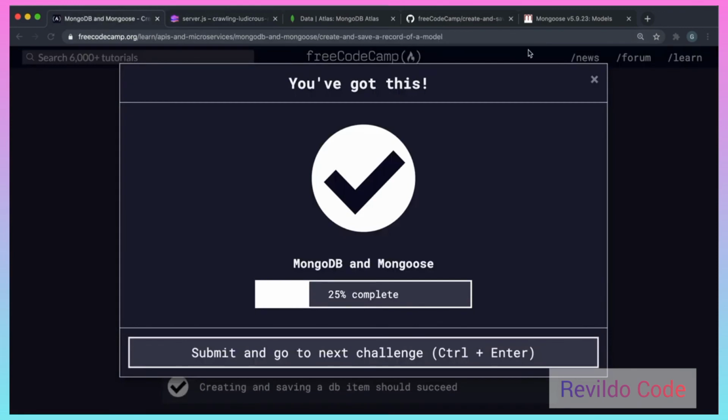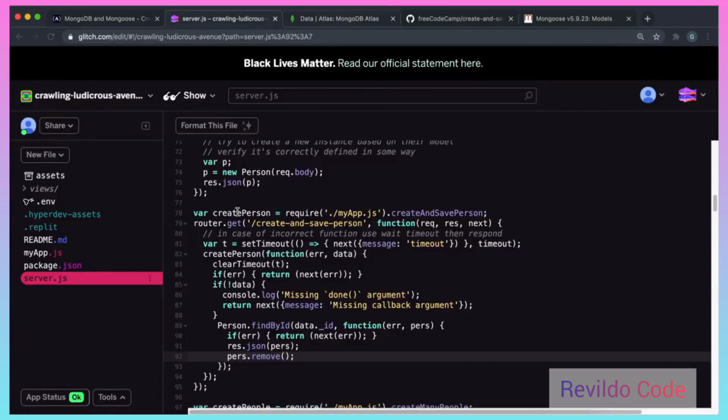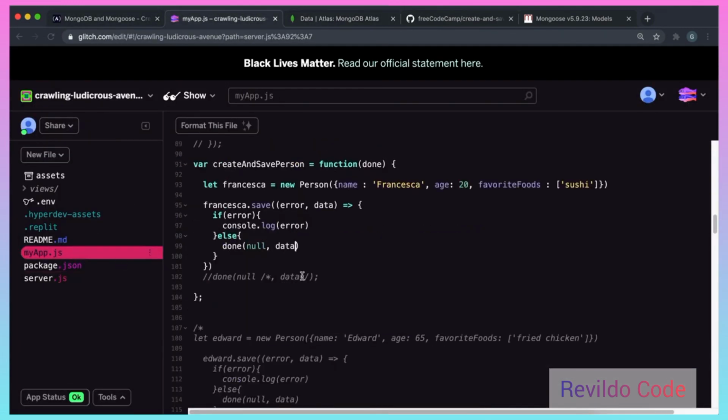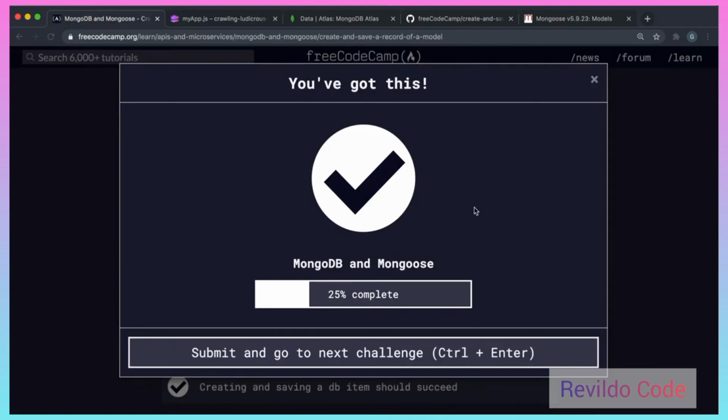But again, all you have to do in here is just create a new person, then run the save method on that. And if there's no error, you want to call done with null and data, where data comes from here. So yeah, I hope that's clear.